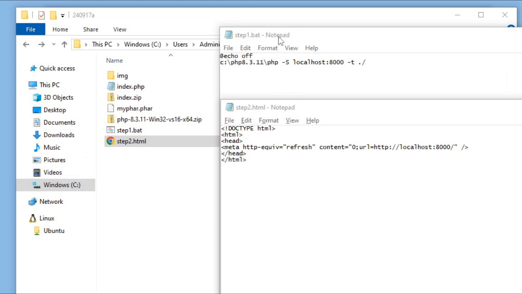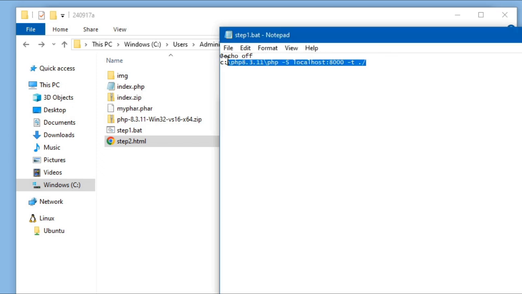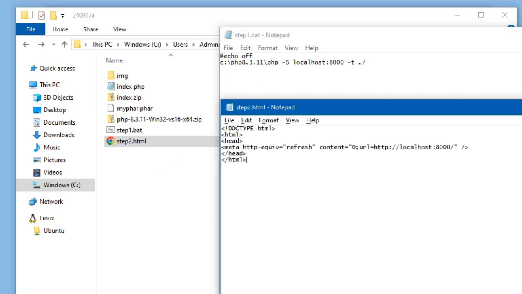And here's the source code for these two files. First of all, in step1.bat, we have this PHP command here, which runs the local web server on the local machine. And then after that, we have this HTML file here, which simply redirects to that localhost at port 8000 using the meta tag to redirect the page to that URL after 0 seconds, which is to say immediately.